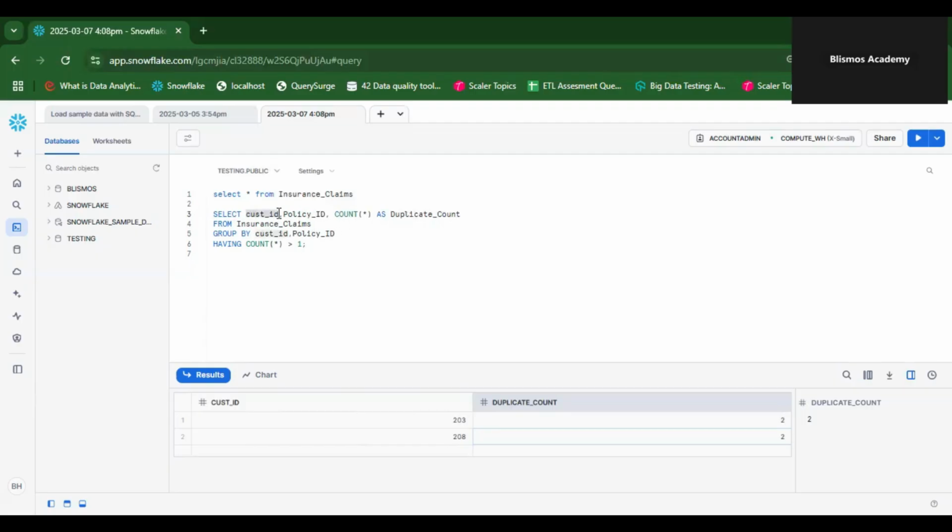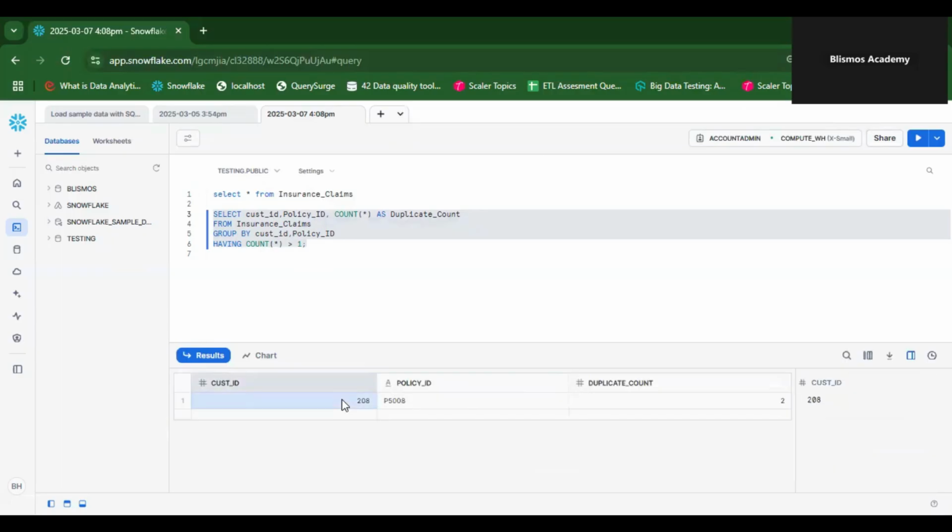Here I'm checking the combination of customer ID and policy ID, whether there is a duplicate in this combination in the table insurance claim. For that, I'm grouping by 2 columns and then having count star greater than 1. That means it filters only those combinations of customer ID and policy ID values that appear more than once, indicating duplicates. So let us run this and see. Customer ID has a duplicate, and policy ID also has a duplicate. With this, we can check other combinations of columns as well.